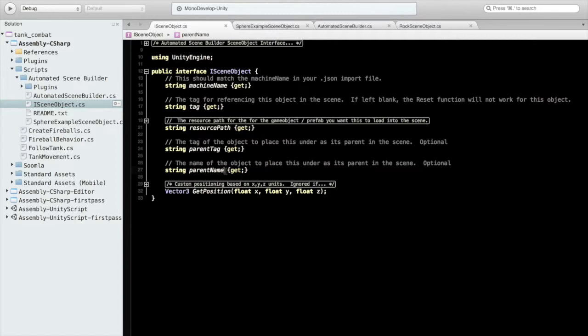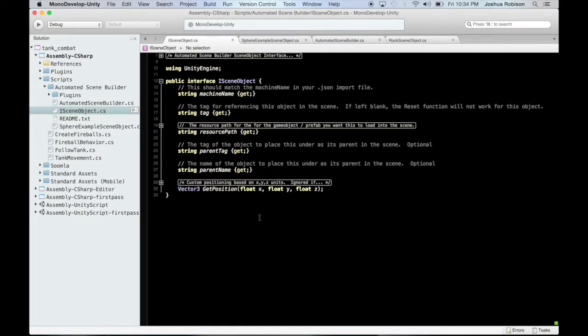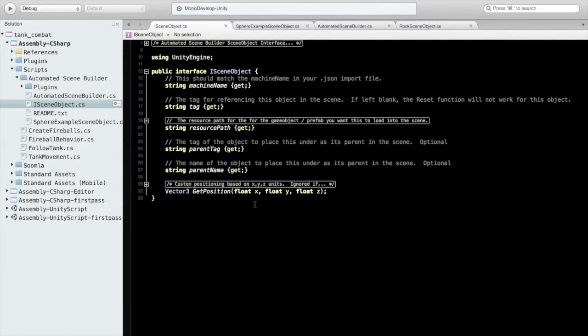And finally, we'll discuss the get position call here. This method is called from the automated scene builder object when it goes to actually place the objects in your scene. If you use the isAbsolute JSON property in your JSON file, then it will completely ignore this and it will just place them absolutely in your scene at the exact position that you've put down. However, if you don't use isAbsolute, then it's going to look at this get position and place your objects based off of whatever vector 3 you pass it back from this.